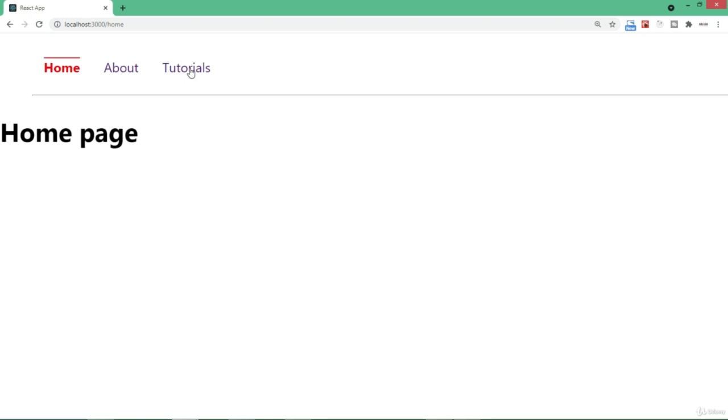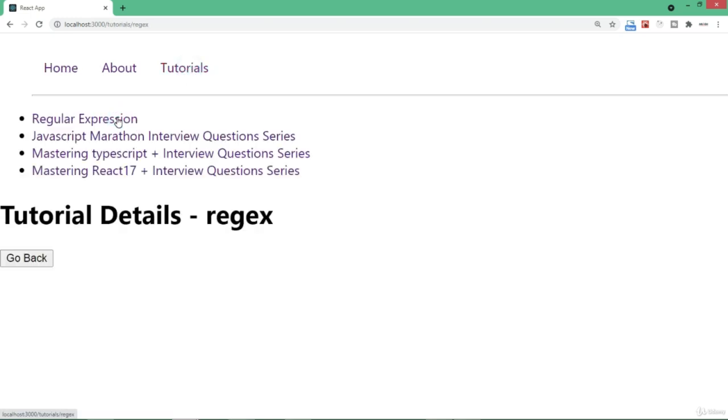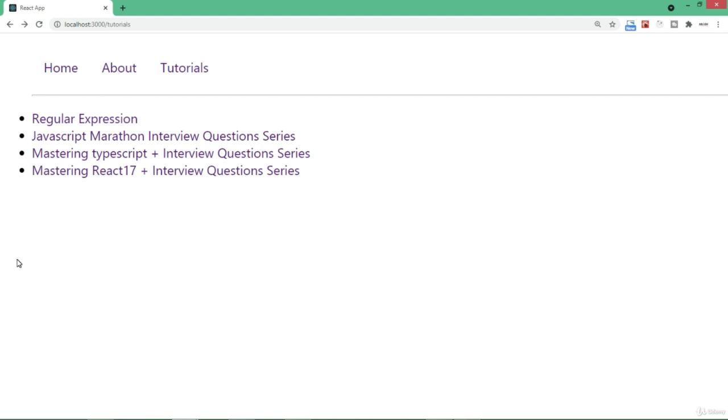Now I will click on tutorials and regex course. Now let me click React 17, then JavaScript, and then TypeScript. So now if I click the go back button, it will go in absolutely reverse order of my previous selections. That is TypeScript, JavaScript, React 17, regex, again regex because when the page was loaded it was regex, and tutorials. So this is how the go back feature is implemented with history object.